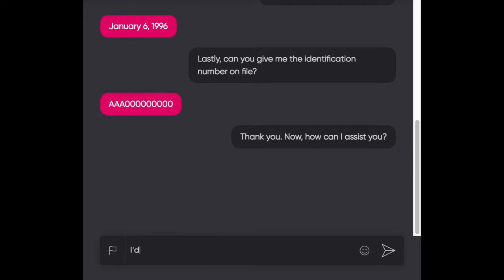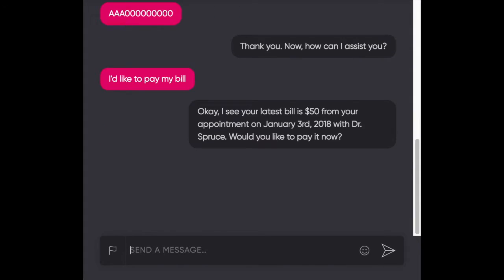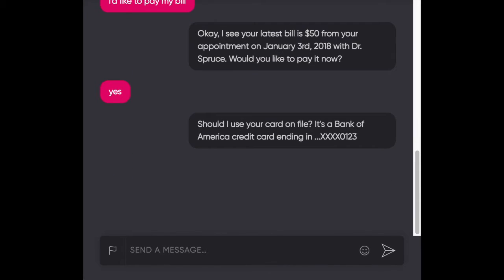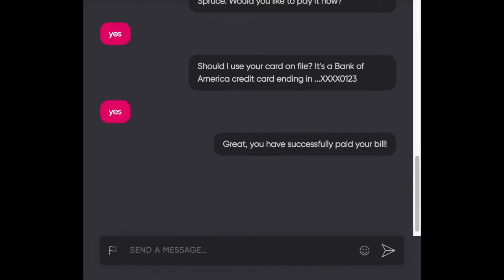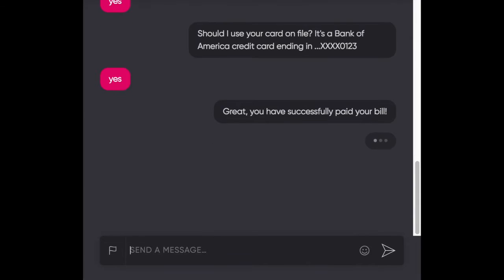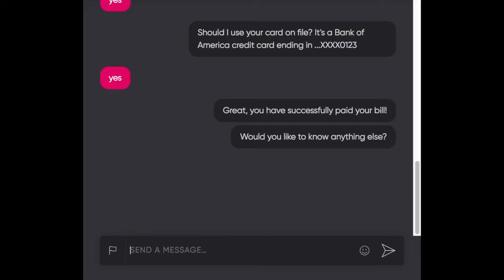I'm going to start out with saying, I'd like to pay my bill. Let's see how it can help me here. So it's registering based on who I am that my latest bill was $50 from the specific appointment with Dr. Spruce. Would I like to pay it now? I would actually love to pay it now. And it's asking if it can use my card on file. And that's actually giving me an affordance of the credit card number there, just so I can confirm that that is the card I want to pay with. And I'm going to say, yes, that's exactly the card I want to pay with. And perfect, I've successfully paid my bill. What else would I like to know?